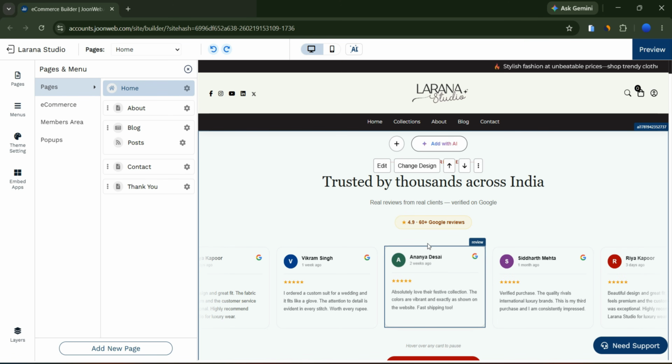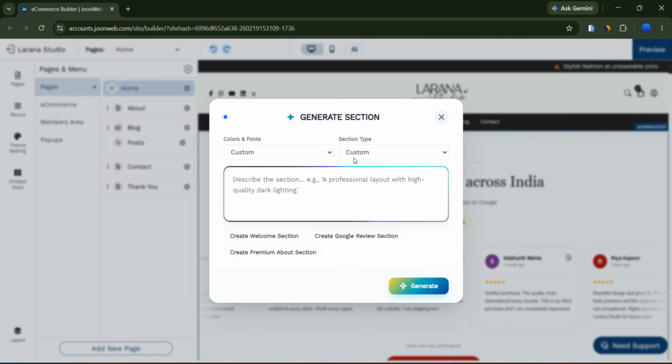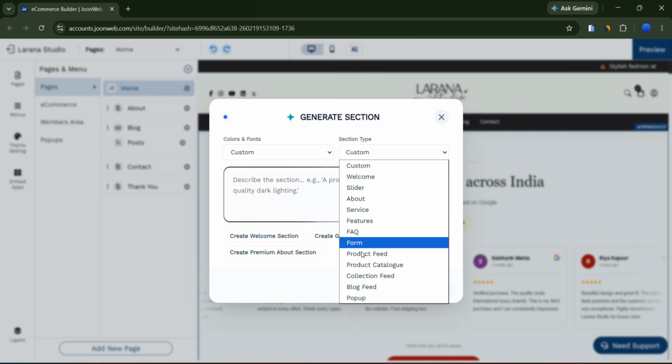Now let's create an e-commerce section. For example, we will create a product feed section in this chapter using JoonWeb AI. First click on Add with AI option. Here choose Product Feed option under Section Type field.